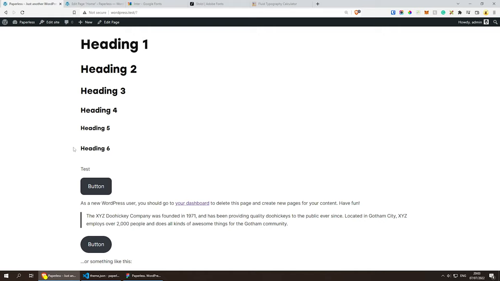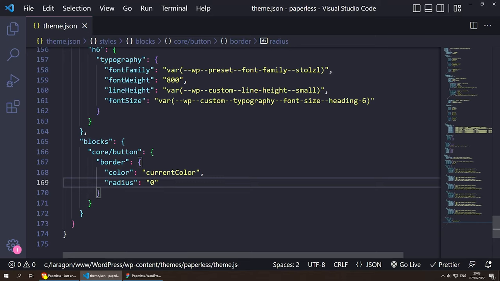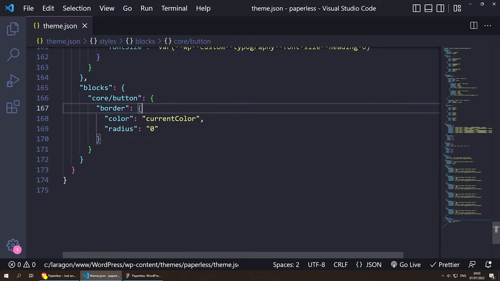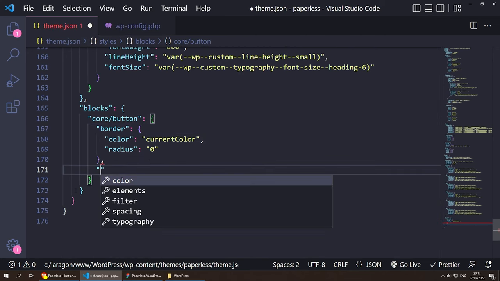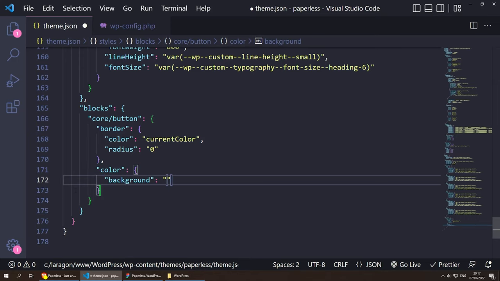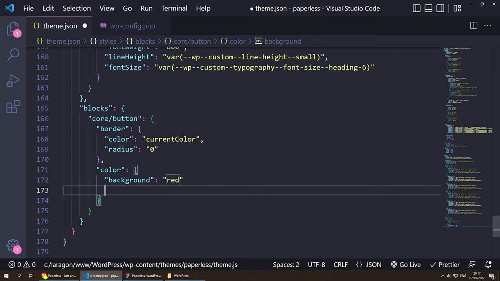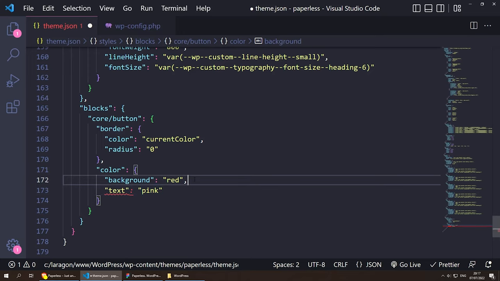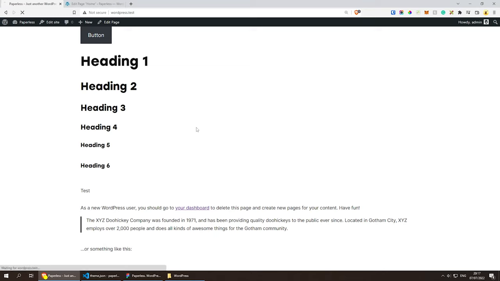So for example, I want to change the color and a little bit of the spacing of this button. So what we can do inside the core button, we have the border, but then after the border, we can set a color. So comma, color, and then inside here, we can do background. And then for the background, let's just say red for this. And for the text, let's just say pink. It's going to be hard to see, and we need to put a comma. Save this. Let's go back. Okay. Yeah, this is working.